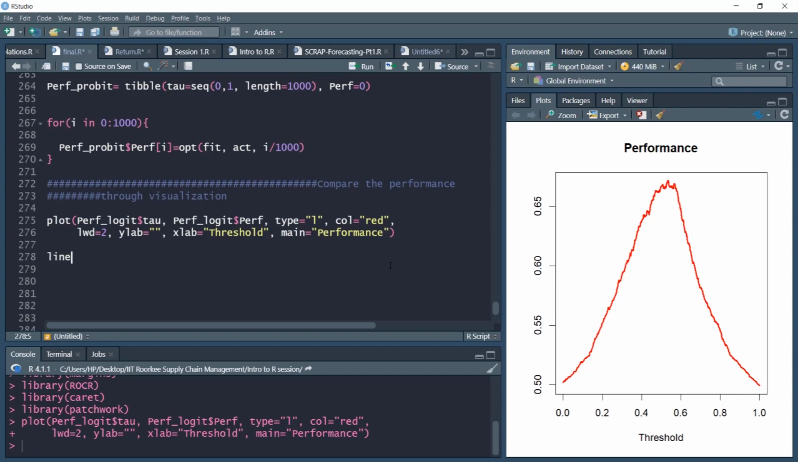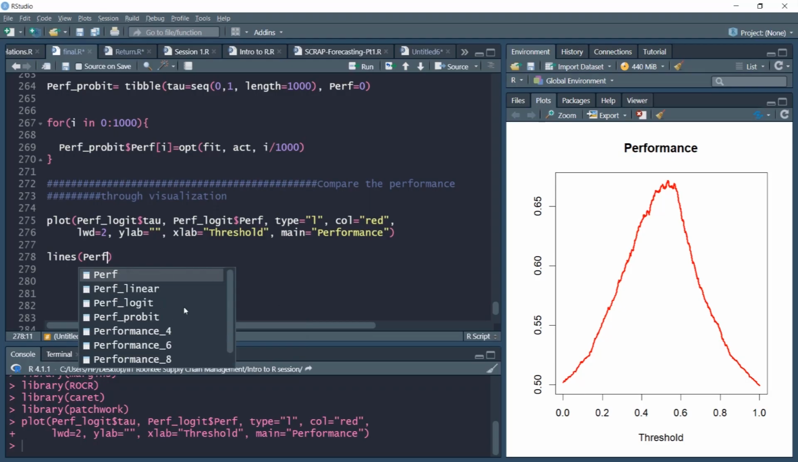Now we'll superimpose other performance objects, first for the probit.